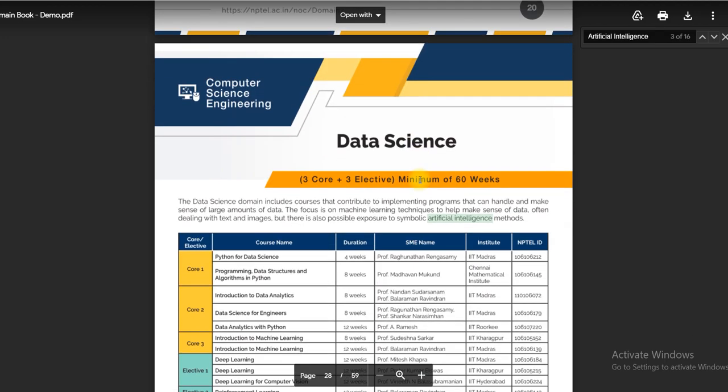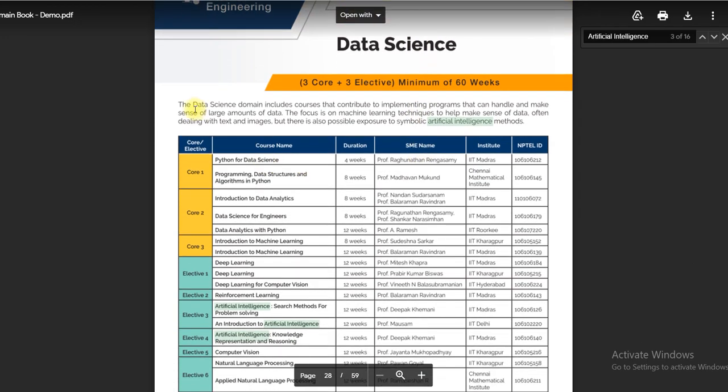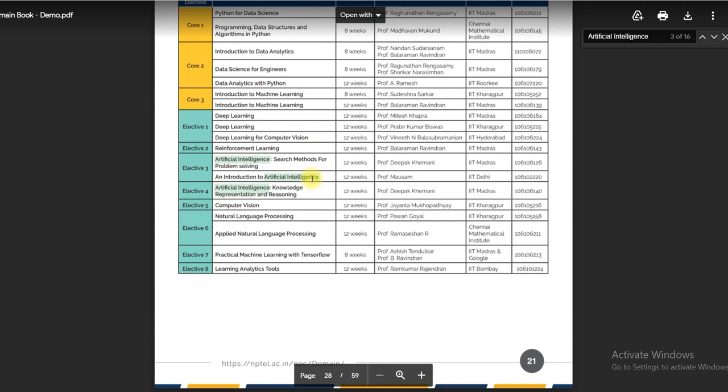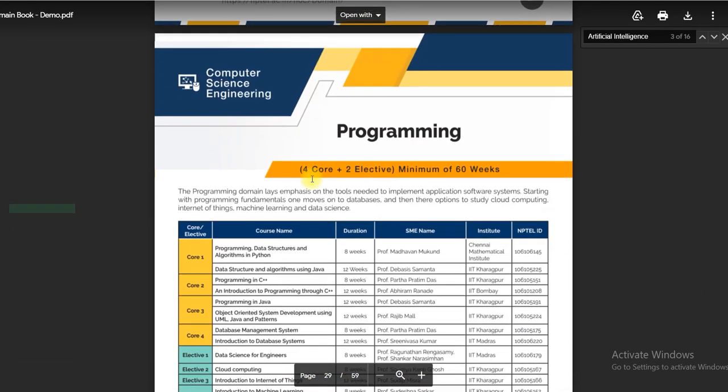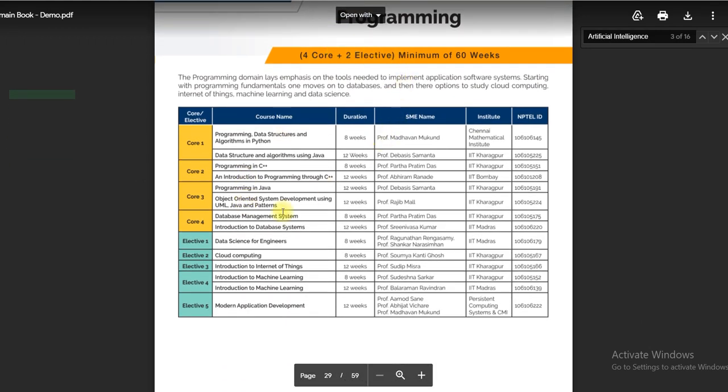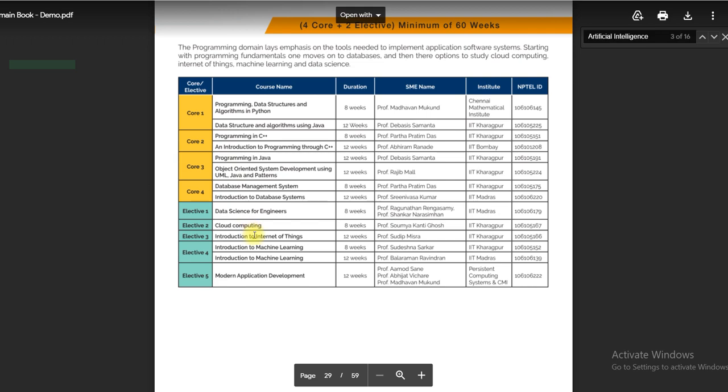Okay, data science, you can see here these are the courses in data science, and you have to select 3 core and 3 elective. There is no fixed pattern, whatever that is, you check it out in detail guys. Coming to programming, there are 4 core and 2 elective courses. So you check it out and enroll in the courses.